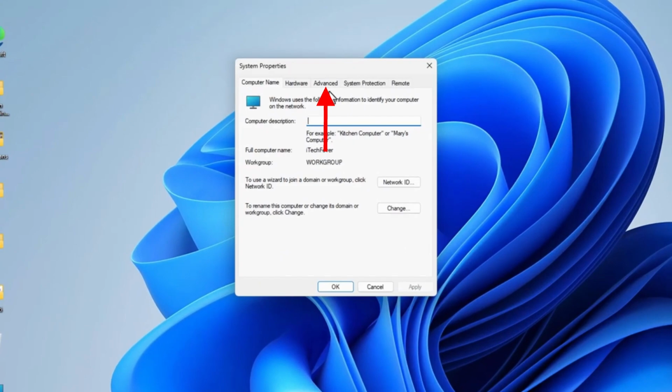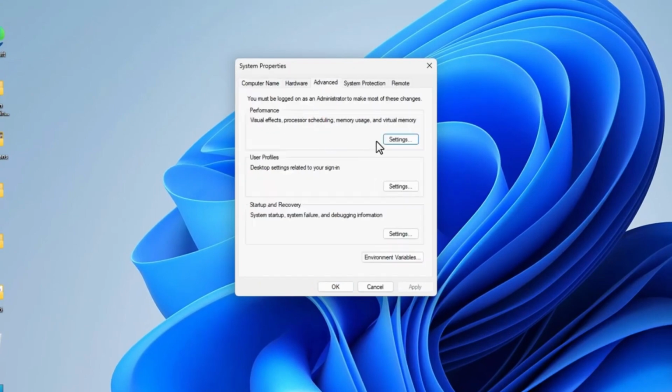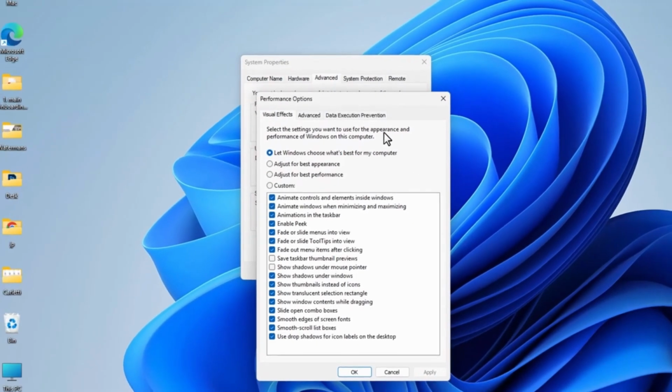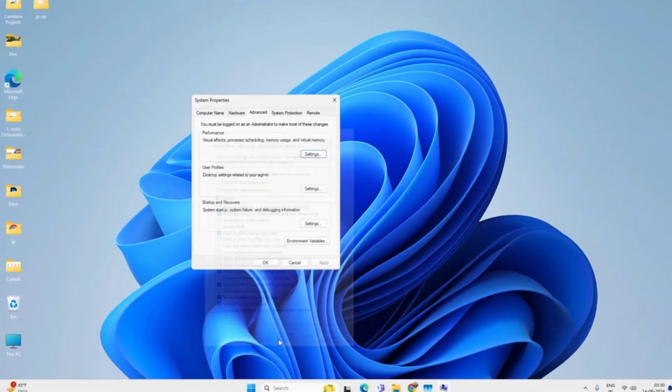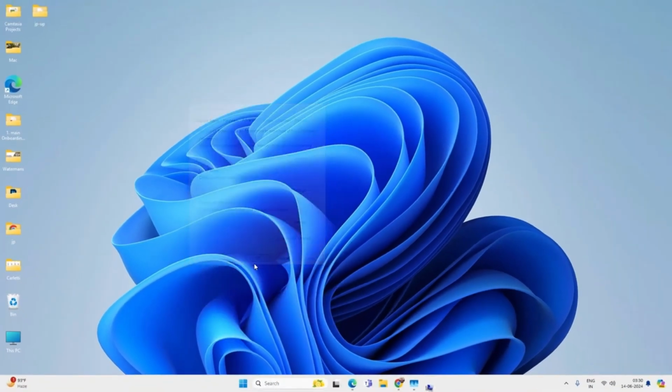Go to the Advanced tab, then under Performance, click Settings. Here you can choose Adjust for Best Performance, but this will make your Windows interface look very basic. Instead, you can enable only the recommended visual options and disable the rest to create a balance between good appearance and better performance. After that, click Apply and then OK. This helps Windows use less RAM for visual effects and can reduce memory usage.